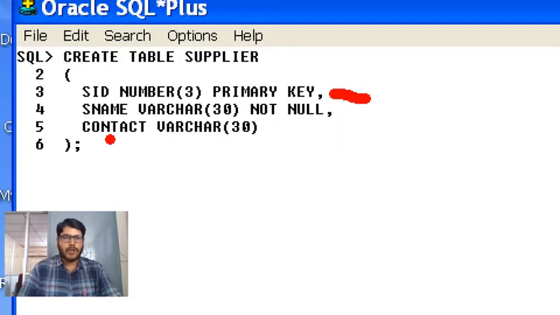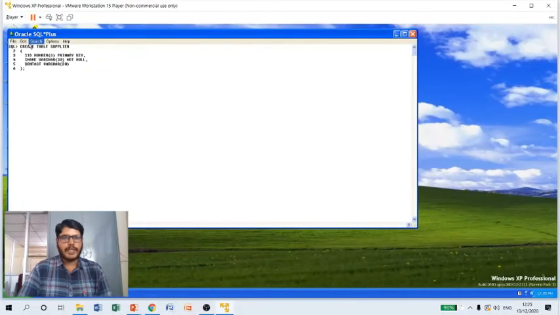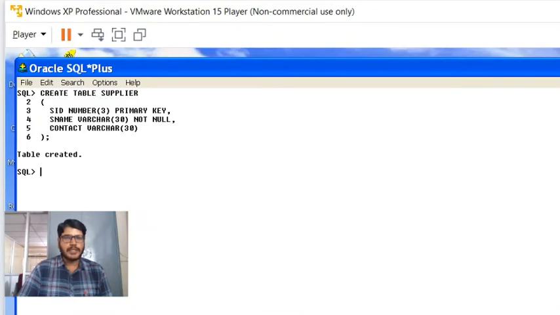And I want to define one more column, that is contact. The data type I'm going to define is varchar and 30 is the size for this. After this, I'm going to close the statement by using a closing parenthesis and semicolon. That's it. So now, if I execute this particular statement, the compiler started executing and it has created the table. As you can see, it is displaying a message saying that table created. That means we have successfully created a table structure.